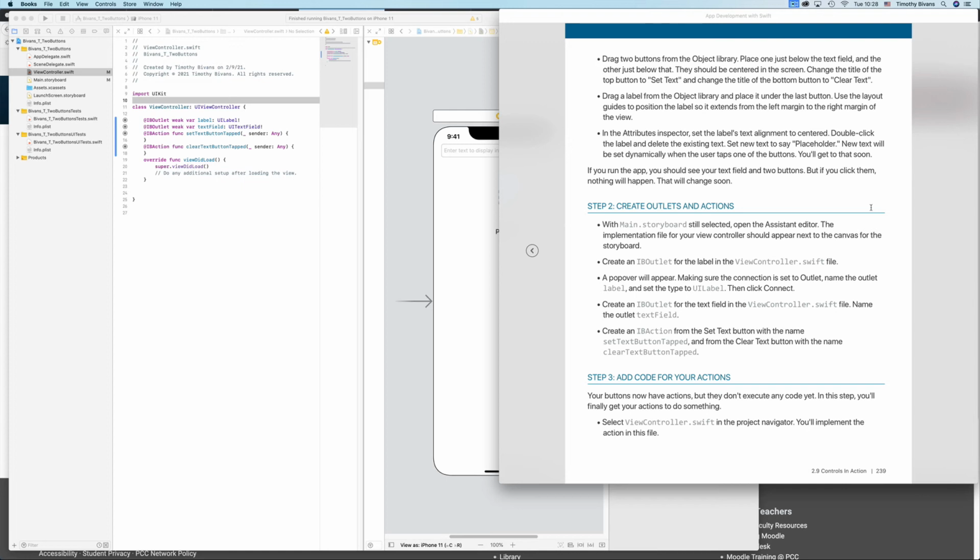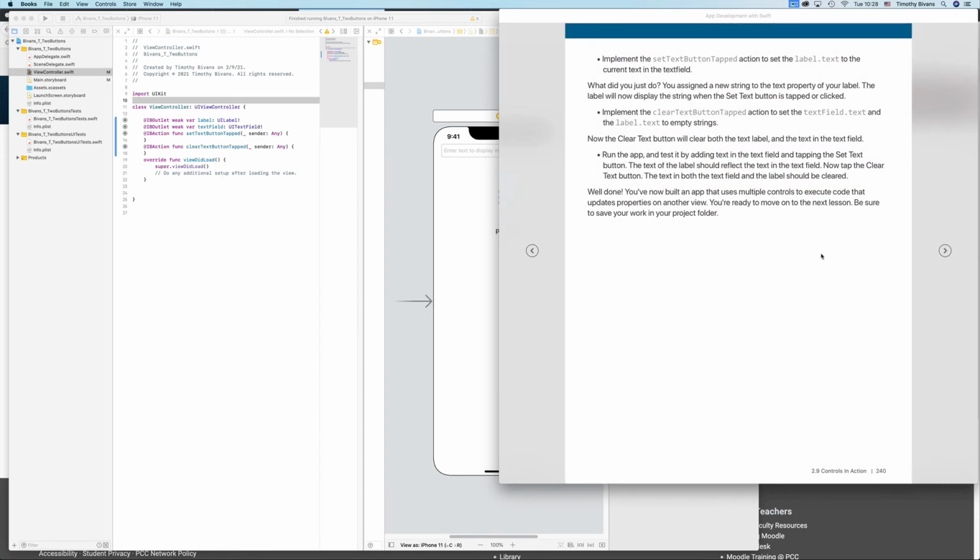Add code for your actions. Your buttons now have actions, but they don't execute any code yet. In this step, you'll finally get your actions to do something. Select View Controller Swift with the Project Navigator. You'll implement the action in this file. All right, implement the set text button tapped action to set the label text to the current text in the text field.